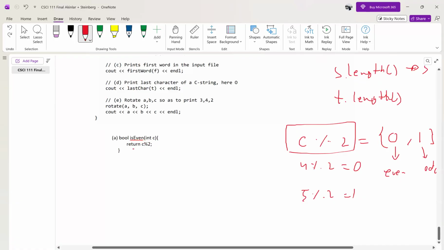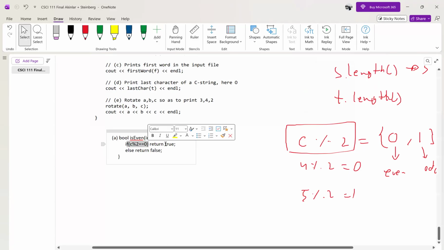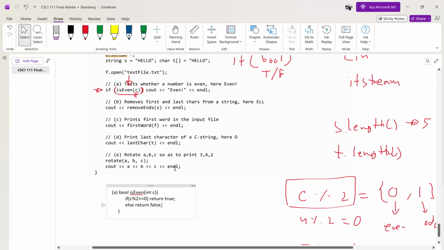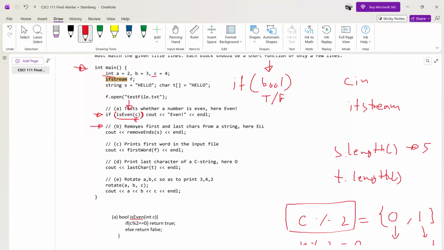If you don't want to do one line, you can do two conditions: if C mod 2 equals 0, return true, else return false. This also works. If it's even, return true because the question is asking is it even or not. If it's not, then return false. As simple as that. Then part B is saying remove first and last characters from a string.